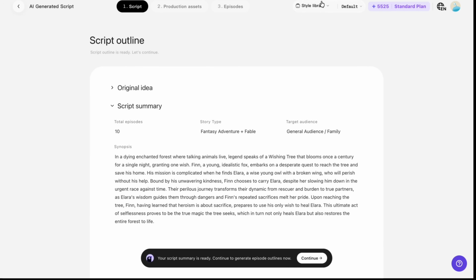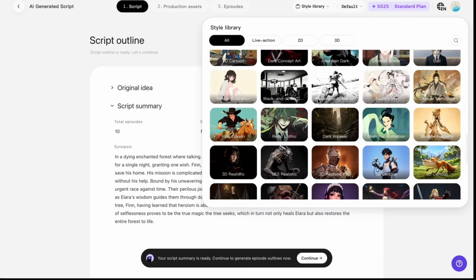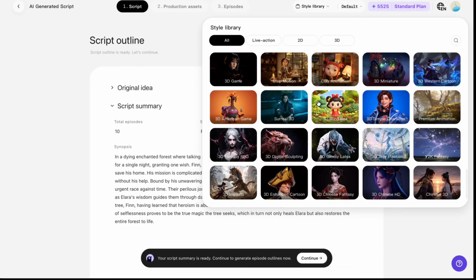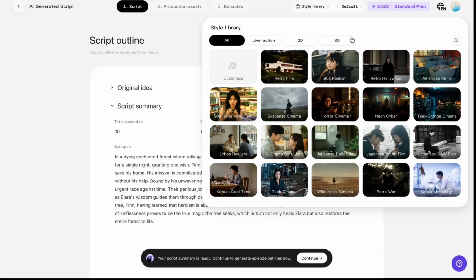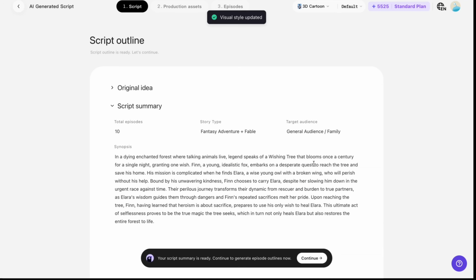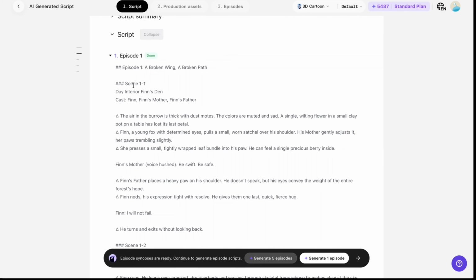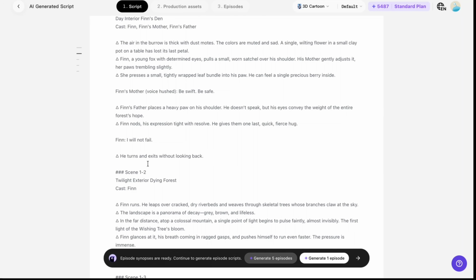Next, I need to choose a visual style. Story Studio includes a large style library with options ranging from live action to animation and cinematic storytelling. For this project, I'm choosing 3D cartoon. This becomes the visual foundation for the entire series. As you can see, every scene now follows the same artistic direction, creating a much stronger visual identity from the beginning. That's especially important when you're creating recurring story content instead of a single video.